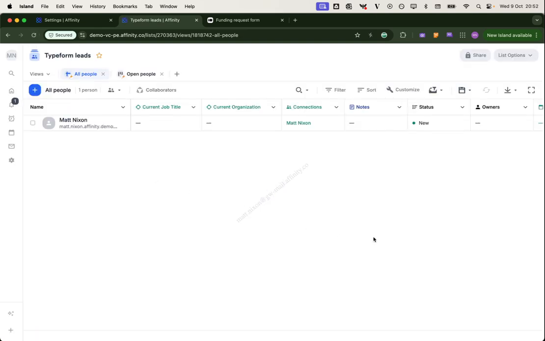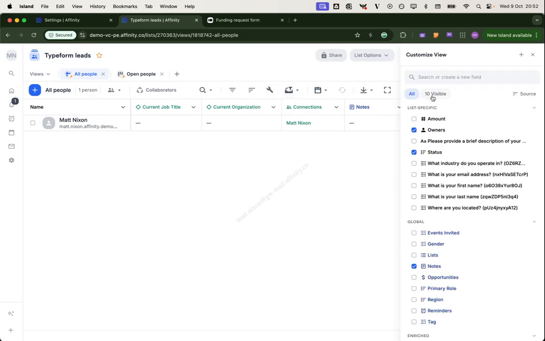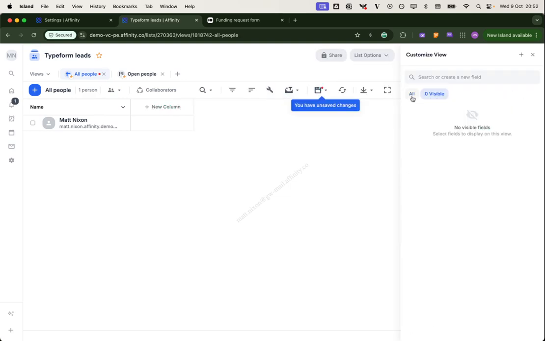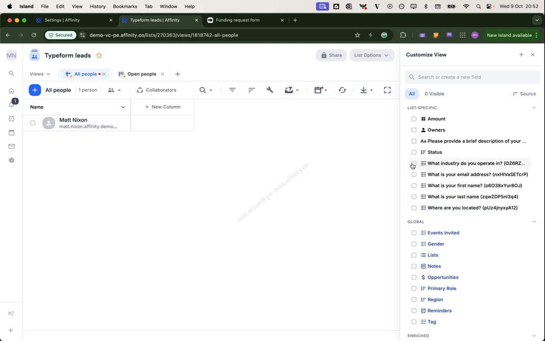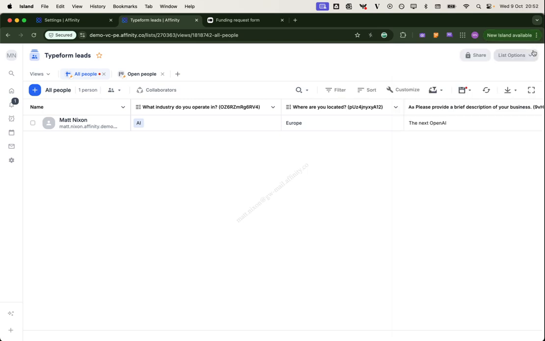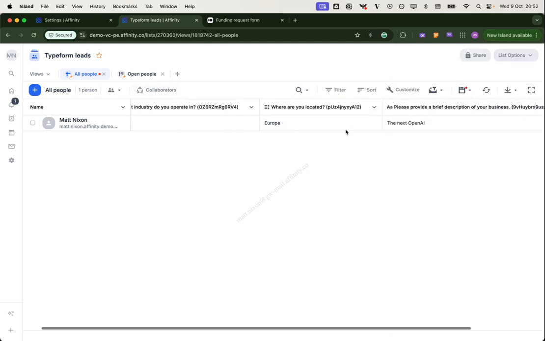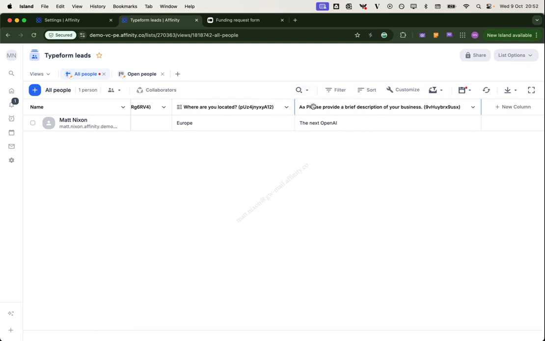There we are. And if I go to customize, I'm going to remove the default fields, and I'm just going to click into the fields that have been newly created. In fact, I don't think we need the first name, last name, and email address here, but we will add the other ones. You see that my responses in the form have been added to the fields, which are automatically created with the same names and a unique identifying string in brackets after it.